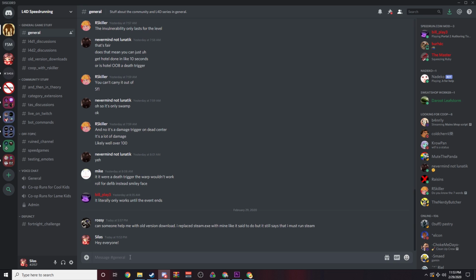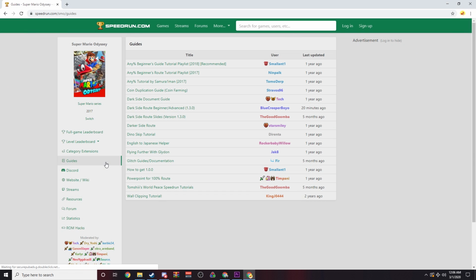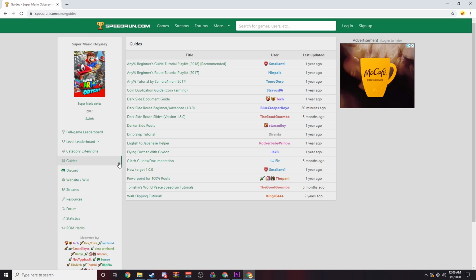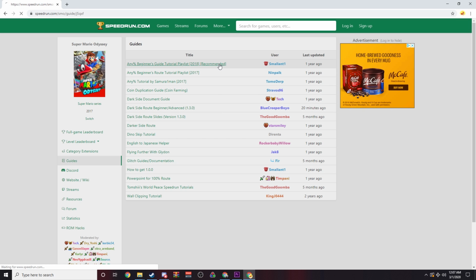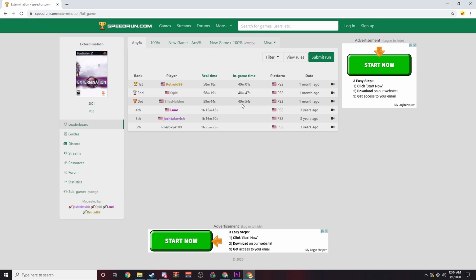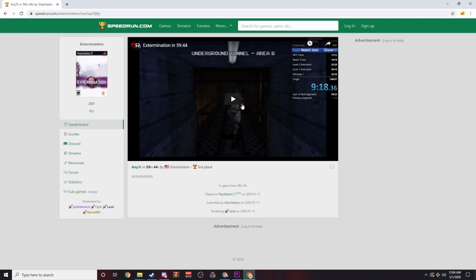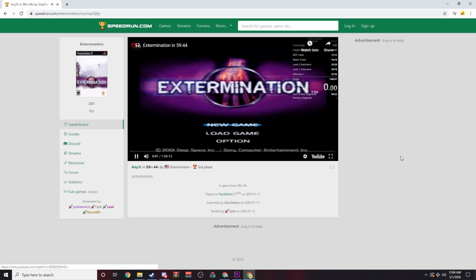Most larger games will at least have somewhat of a tutorial, maybe even a complete tutorial of the run. These can be found in the guides section. If the game you're looking to run is a bit more obscure, then you might not be able to find a tutorial. If this is the case, I strongly recommend that you take a run about halfway up the leaderboard and follow that as your guide.